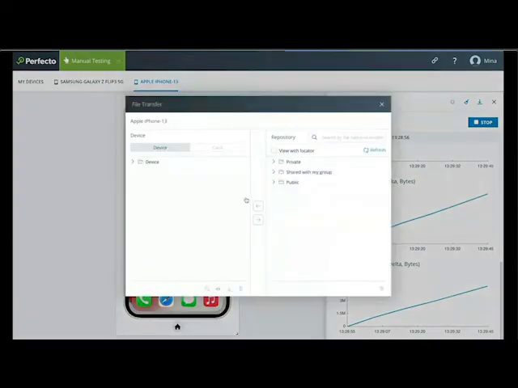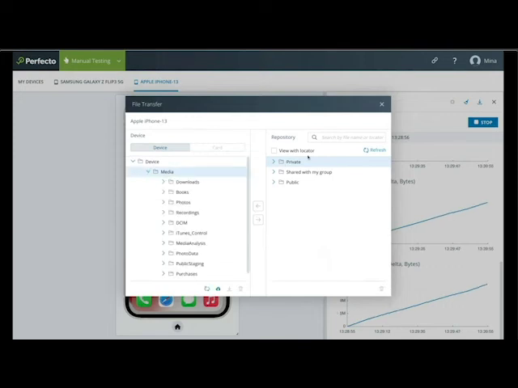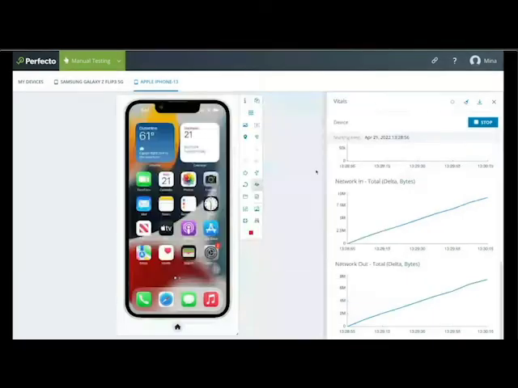Lastly, file transfers. Let's say there's a file on this device that you want to put in the repository, or vice versa. You can transfer files from the repository to the device, or from the device to the repository. Again, there's private or public, or you could have a shared with your group folder. So you can transfer files that way.